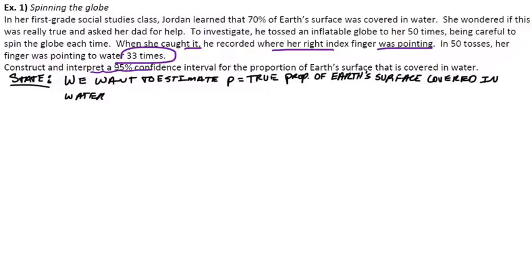So if you look back to the state step, we've got almost everything. So p is the parameter we want to try to estimate. We're going to build an interval for it. Notably, though, we didn't say how confident we want to be. So we want to estimate it with 95% confidence. Another way to say that is we want to build a 95% confidence interval to estimate p, or to try to capture p, in other words. All right, so I think this is good enough. We defined the parameter, gave it some context, and we said how confident we're going to be with our interval.